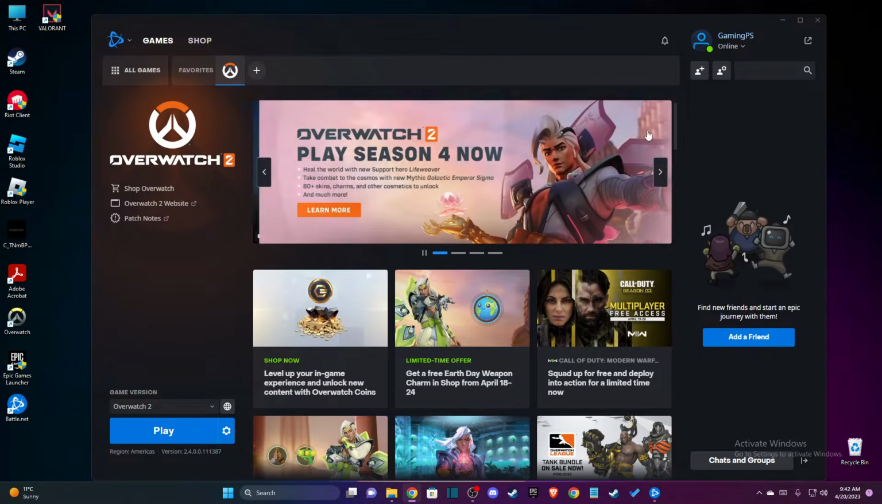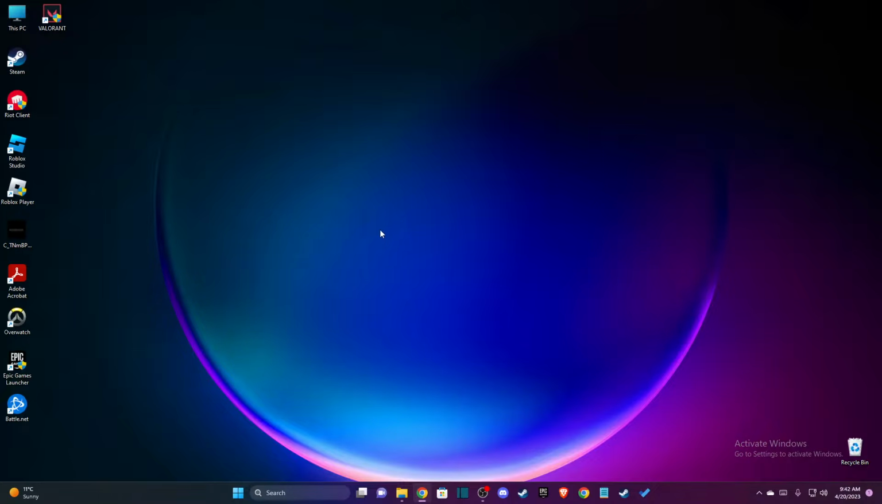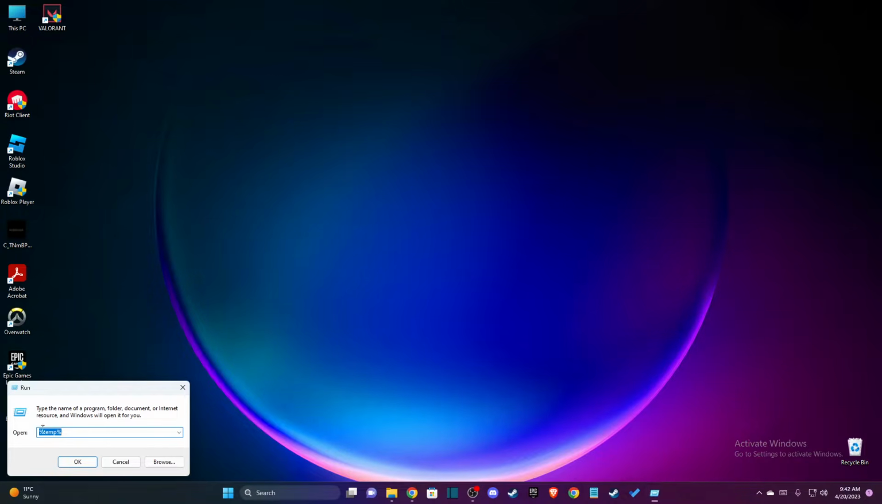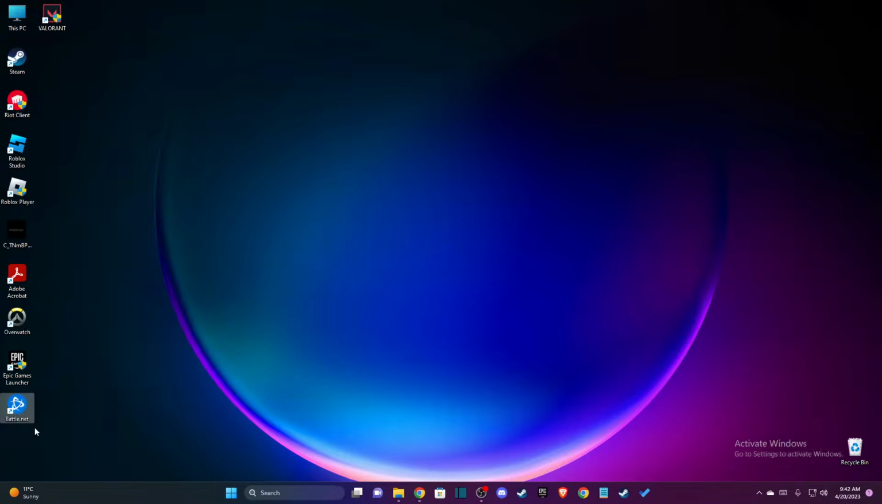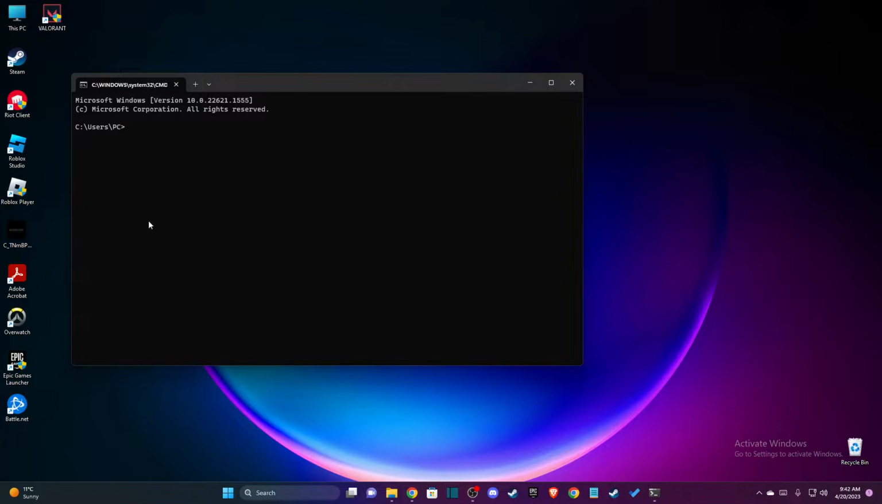So the first thing you need to do here is press the Windows and R key, and then write CMD. After you do so, you should get this little window here, and here you just need to write ipconfig /flushdns, right? And after you successfully flush DNS, you need to try Battle.net.